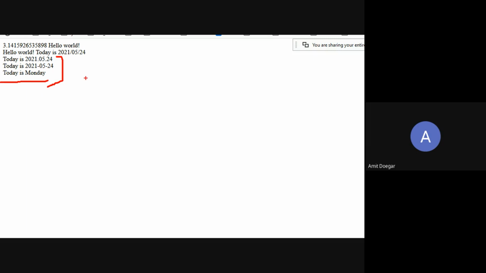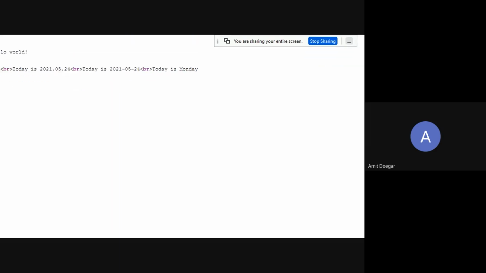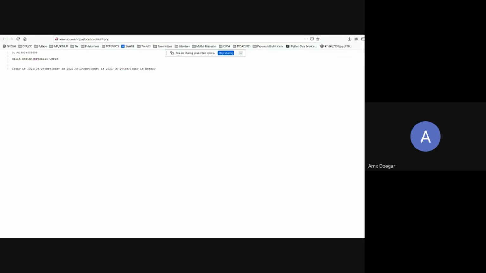Now we see the source code. If we try to see the source code, right click and you can see View Page Source. It's not showing the PHP code. It's showing the output in the form of HTML.